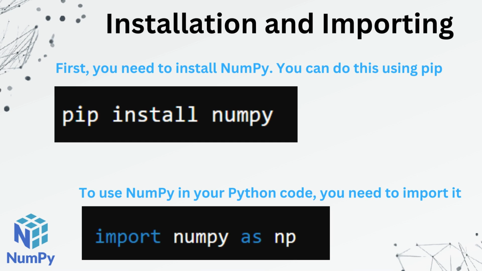Okay, so let's see how we can get and use NumPy. First, you have to install NumPy. You can do this easily by using pip install numpy on your command line or in your VS Code command prompt. Then you can use it in your Python code by importing it. After installing, you can import it by import numpy as np. np is the alias, like we already know that.